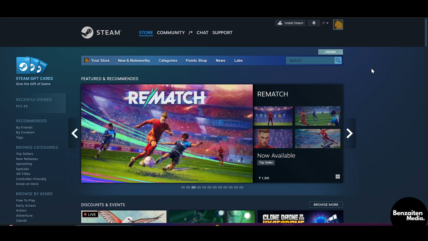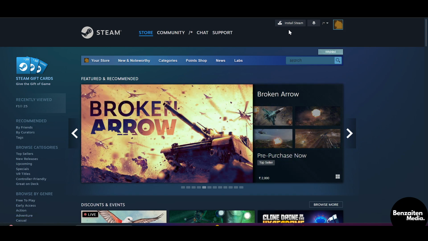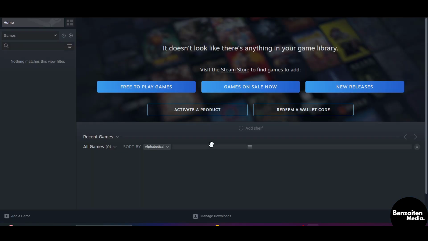Now, after creating your new account, on the left side, you can see this icon of Install Steam. Simply click on that and install Steam on your computer or PC. Now, after installing Steam on your PC, on the right side, you can click on this Manage Account option and then click on View My Profile.